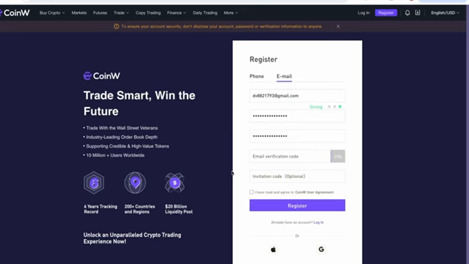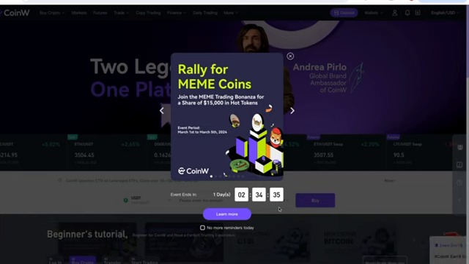There you go. Now you will get a code on your email address. Just paste it like I did here. And now click on the agreement button and then click on the register button. And that's it. That is how you create your account on CoinW.